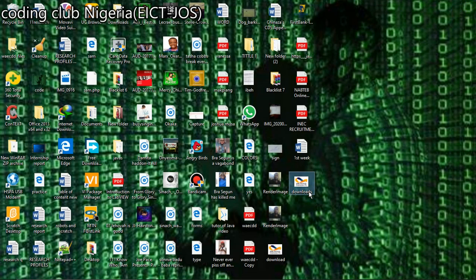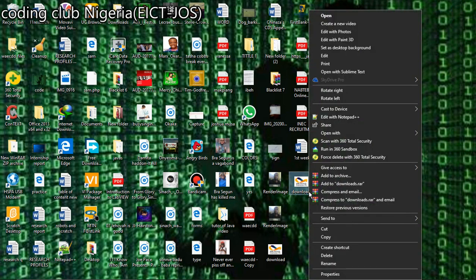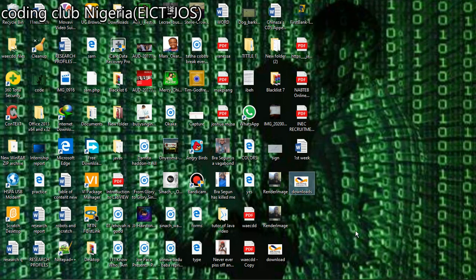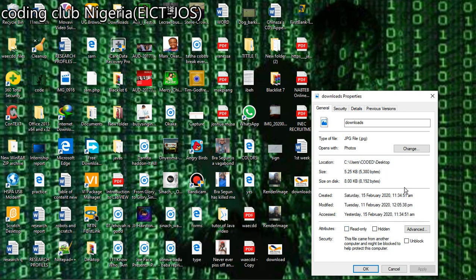So you can click on the picture, then you right click on the picture, and then you can go down to properties. Now from your properties you see type of file. So beside your type of file you have something called JPG file. So it means that the extension of this picture is .jpg. So if I'm going to name this picture, it's no longer going to be download per se, but it's going to be download.jpg. This is going to be the name of the picture.